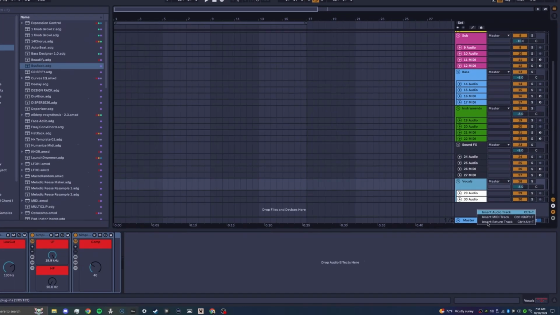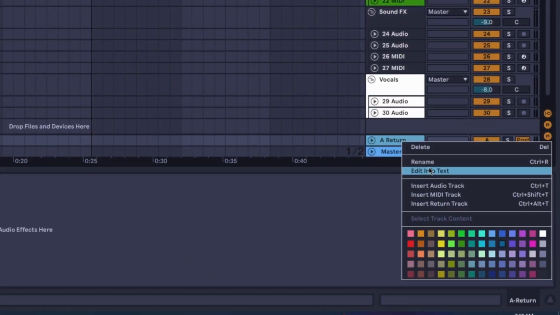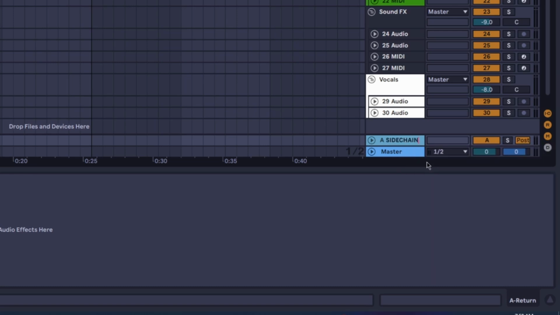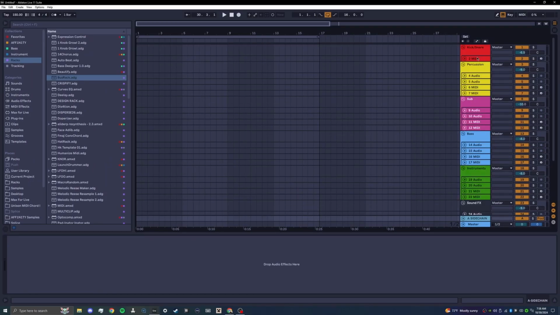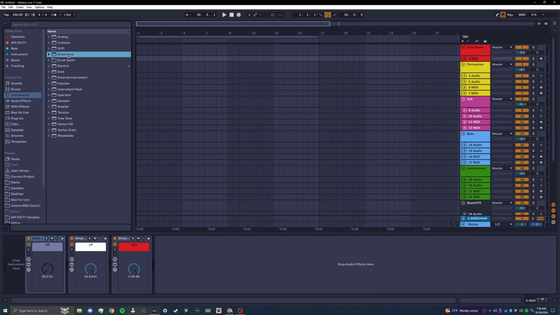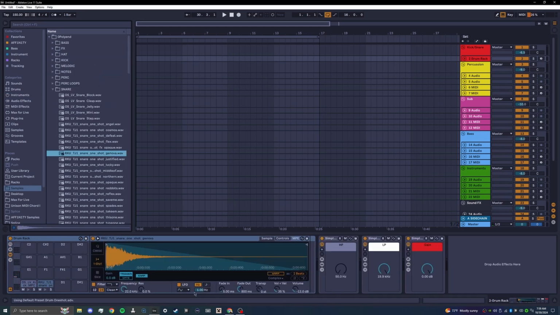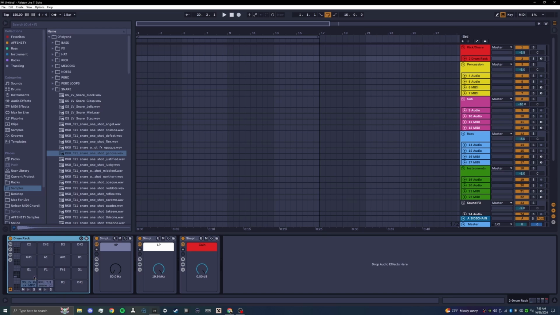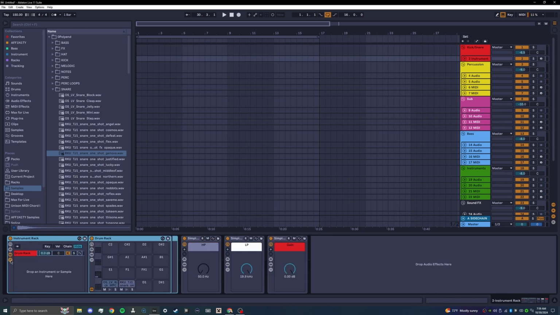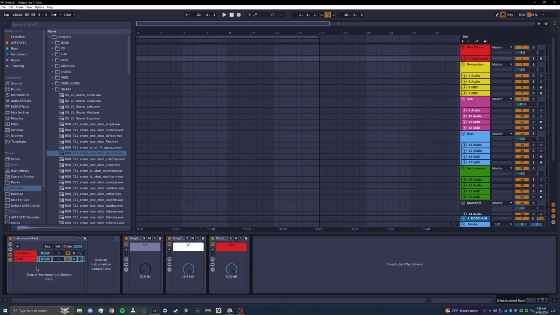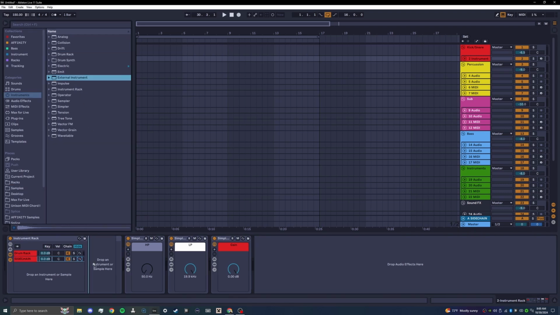Now let's set up a sidechain send for each of these groups. Insert a return track and name it sidechain. We'll come back to this in just a minute. For now, add a drum rack to your kick and snare channel and add a placeholder sample for each. Group this drum rack and open the chain section. Insert a new chain and name it trigger or sidechain. Add an external instrument to it.